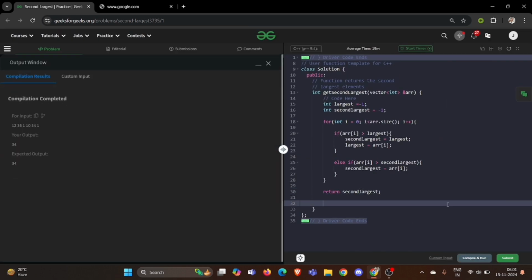Well, it is working fine, right? But it will be stuck in one test case. I'll tell you a test case where it will get stuck. Let's have an array consisting of elements like 1, 2, 2. So in here, what is your second largest element? Obviously the largest element is 2, right? But as per our code, our second largest element will also be 2.